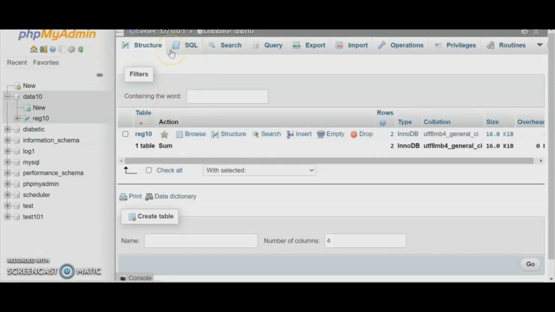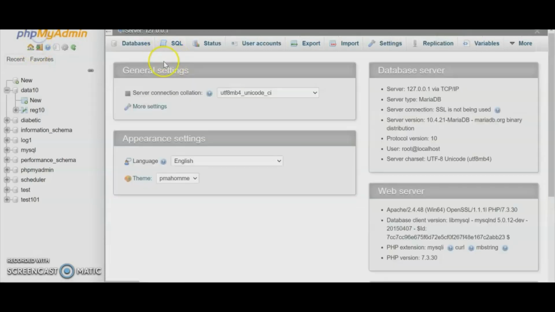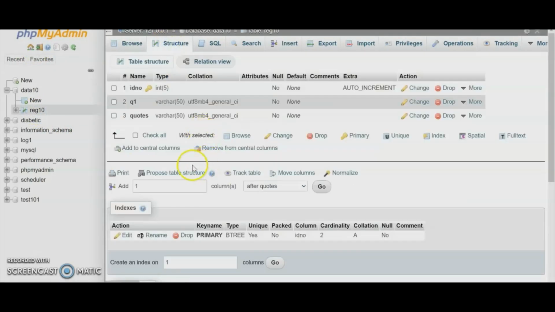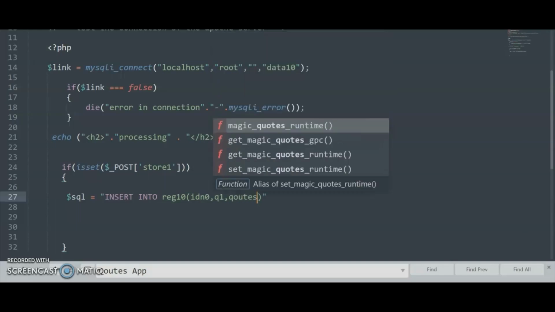So we have the following. We need to check that. Okay, we have to go right here, and then of course we have the reg10 right here, and then we have the structure right here. So we have the following: ID number, Q1, and codes. Okay, so ID number, Q1, and codes. Let us go back right here again to our program. So we have your ID number, then Q1, and codes. All right, so that's it.